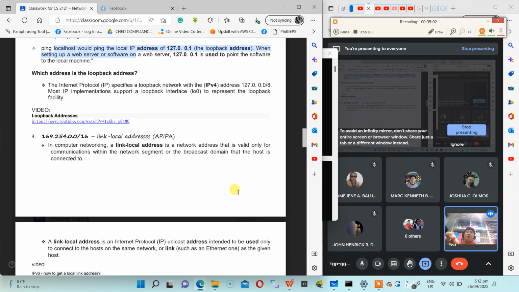Next is another special IP address. So this is 169.254.0.0/16. Meaning the 16 bits part of it is manipulated. So this IP address is for the link-local address. So that is the IP address for link-local. In computer networking, a link-local address is a network address that is valid only for communications.